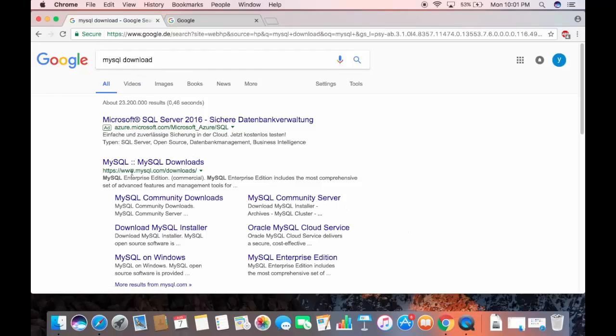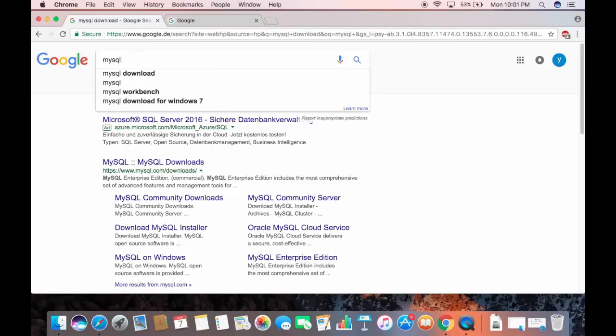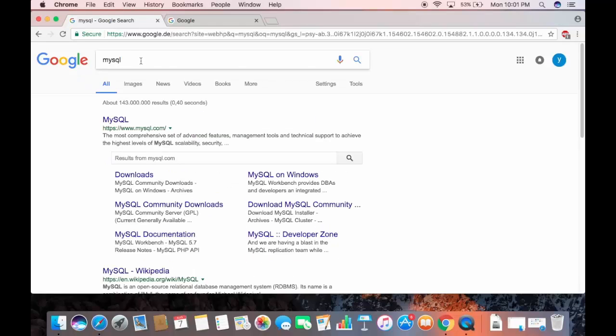And hopefully the first link which will appear here will be from mysql.com/downloads, right? So just click that link, or otherwise if you just search for MySQL, then it's just going to show you this website, which is the same website, mysql.com. So let's go to this website called mysql.com.